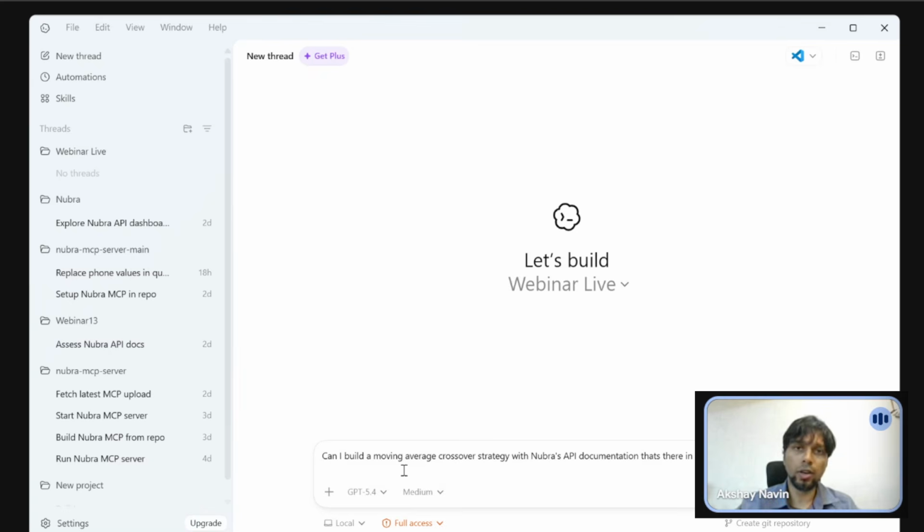If you have a database, a dashboard you want to build, or other algorithms that you want to build, the first thing you can do is ask it, can I build this with Nubra's APIs that we have here? So, can I build a moving average crossover strategy? Just this much. I'll not give it too much.